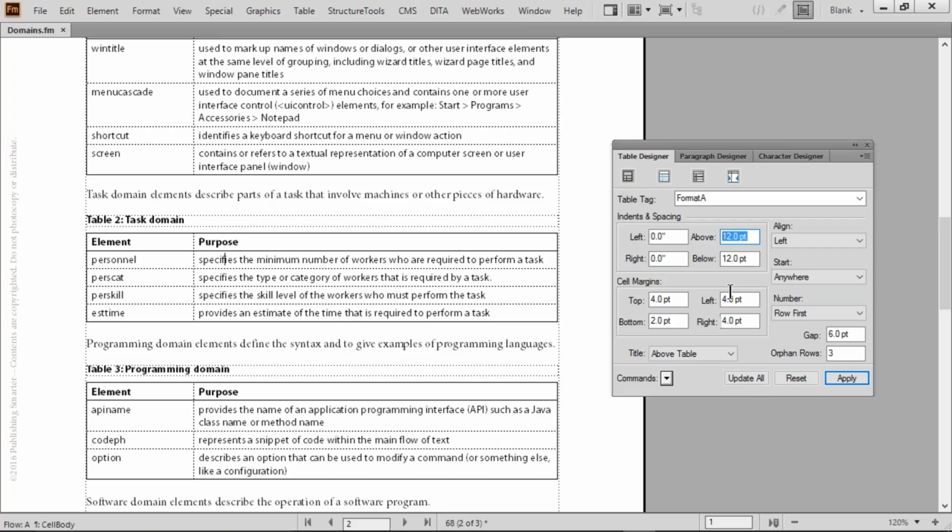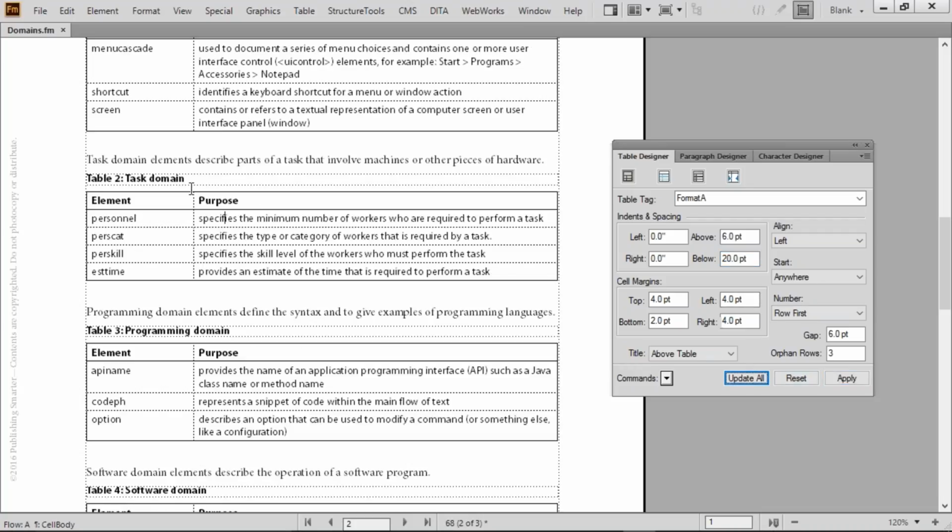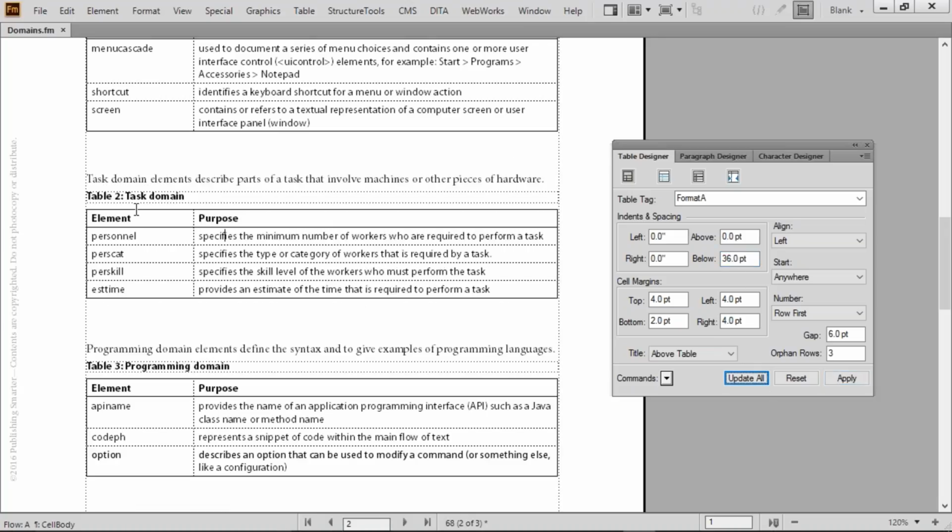So if I change the space above to, let's do 6 points, and change the space below to 20, and I update all, you'll see that the tables are now pulled a little closer to the text above, and they push the content below a little further. And I could go further with that and say 0 and 36. And now the text is as close as it can be to the line above it, and it has a much larger gap below. Once more, I'll put those back to 12 and 12 and update all.